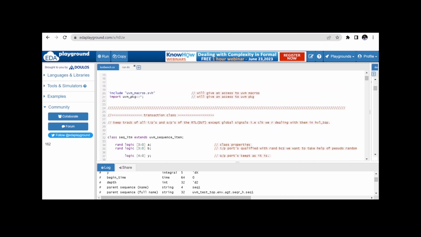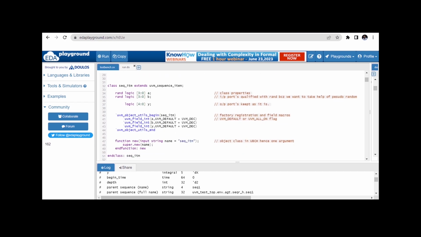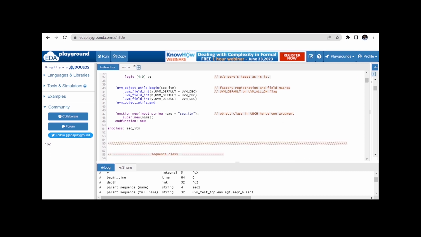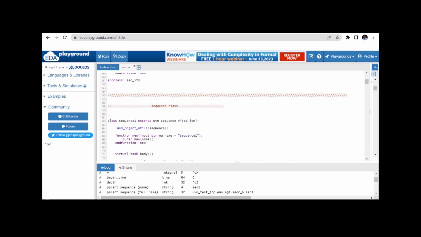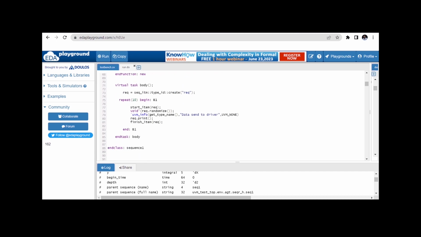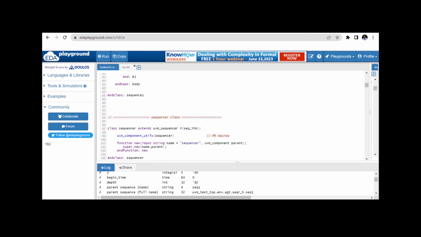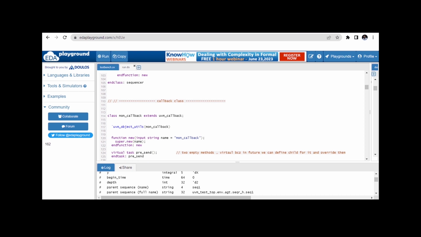All the things are the same. I am not going to explain them as I have already explained them in the verification of a combinational adder video. Please go through that video once so that you understand the entire concept clearly. This is the transaction class, whose responsibility is to keep the inputs and outputs of our DUT. The sequence class is there, and the sequencer class.